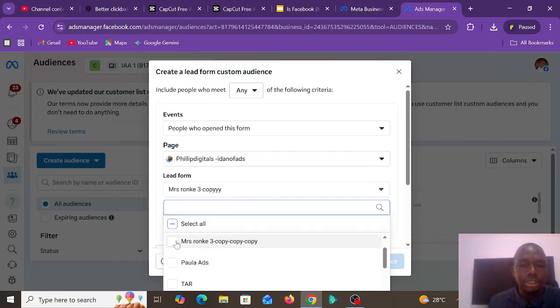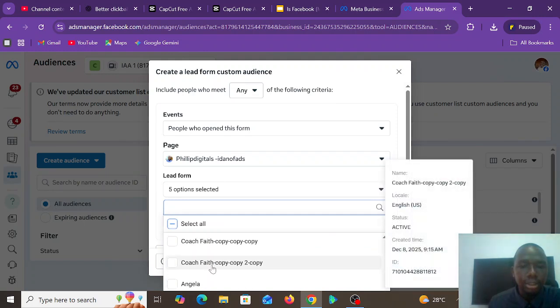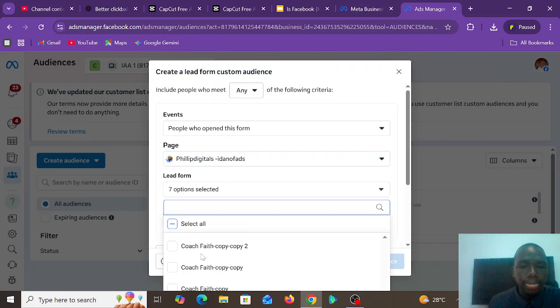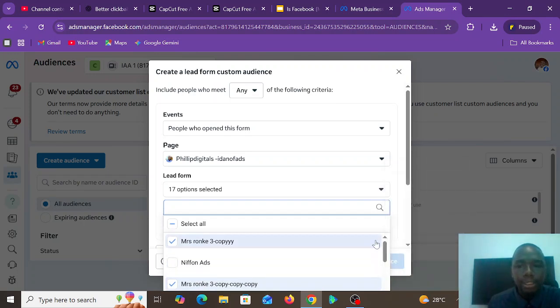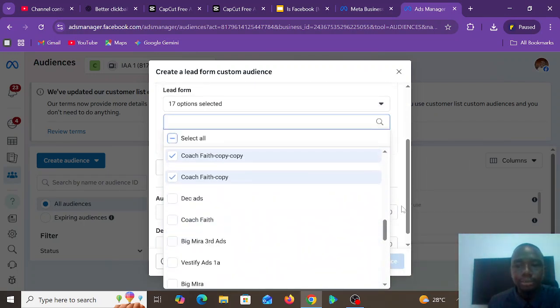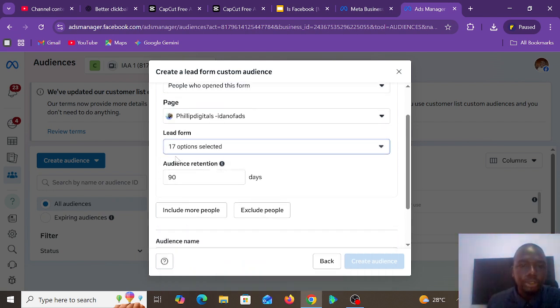So find the lead form that you're talking about. I'm going to be choosing this, and this. Now these forms I am choosing are forms I have created for a client. So we want to retarget those people that have opened the form, right? So now that I'm choosing this particular one, just choose this. Once you have chosen that, so I chose 17 forms.